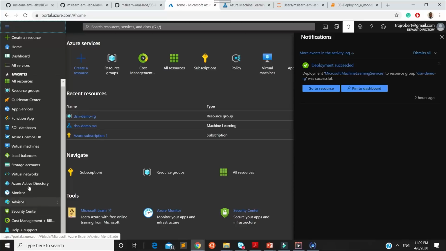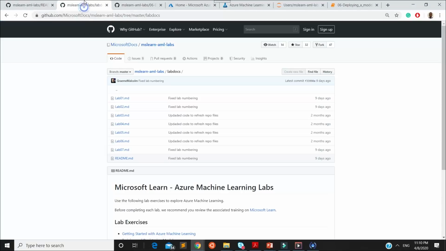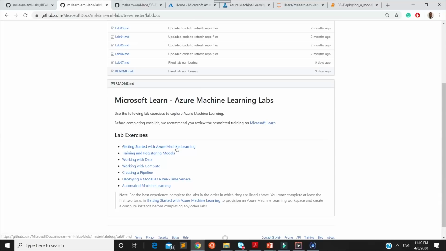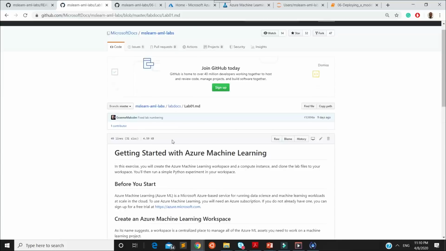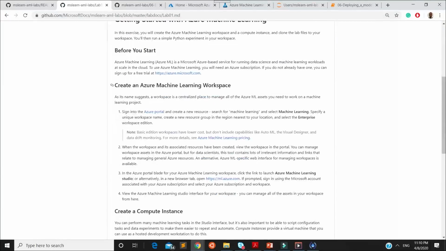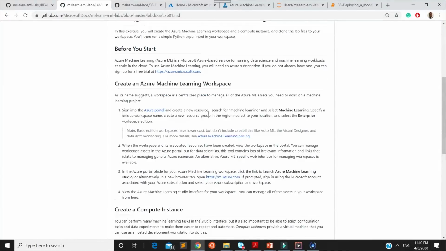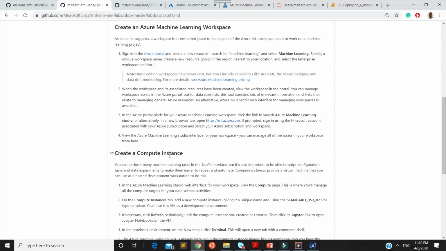So if you go to the lab URL, you're going to be on this page. So today we're just going to do getting started with Azure Machine Learning. So here we need to create a workspace. I've explained what a workspace is, and we need to create a compute instance.